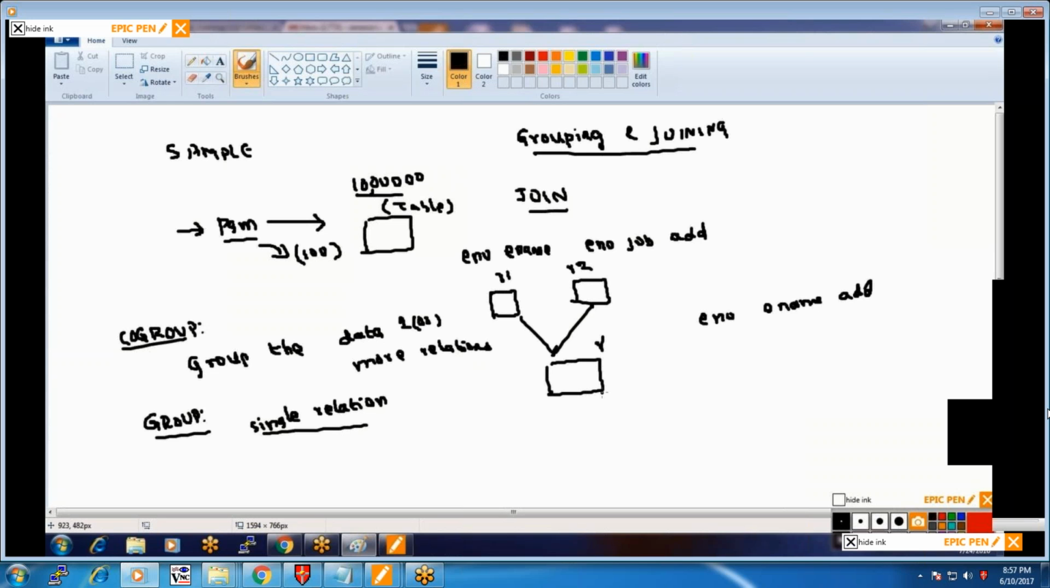Okay, so you have data, and you want to find out the minimum salary and the maximum salary of a particular department, job wise. So in DBA, who is getting the minimum and maximum salary? As an engineer, who is getting the minimum and maximum salary? If you want to find this out, you need to perform this group action. Group is used to group the data in a single relation.